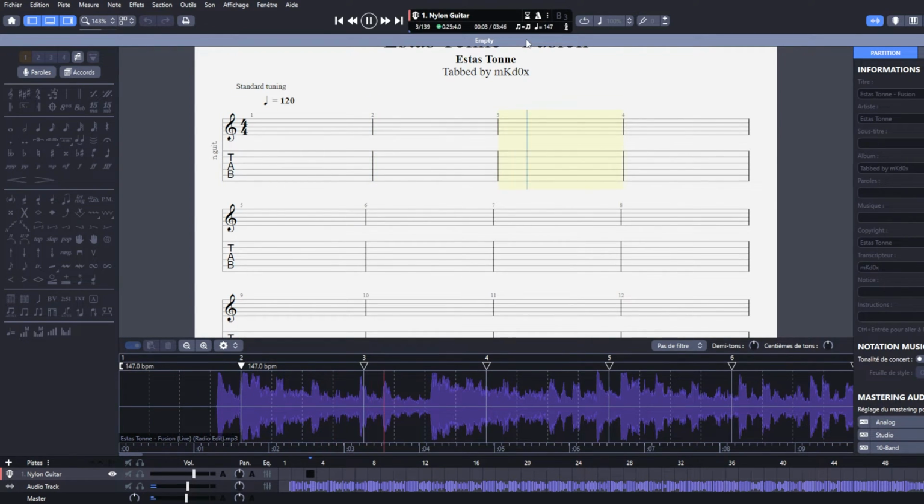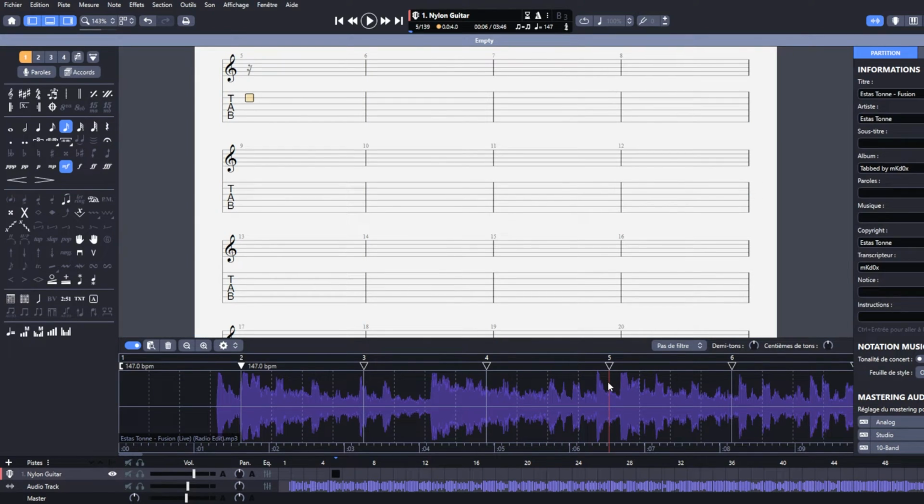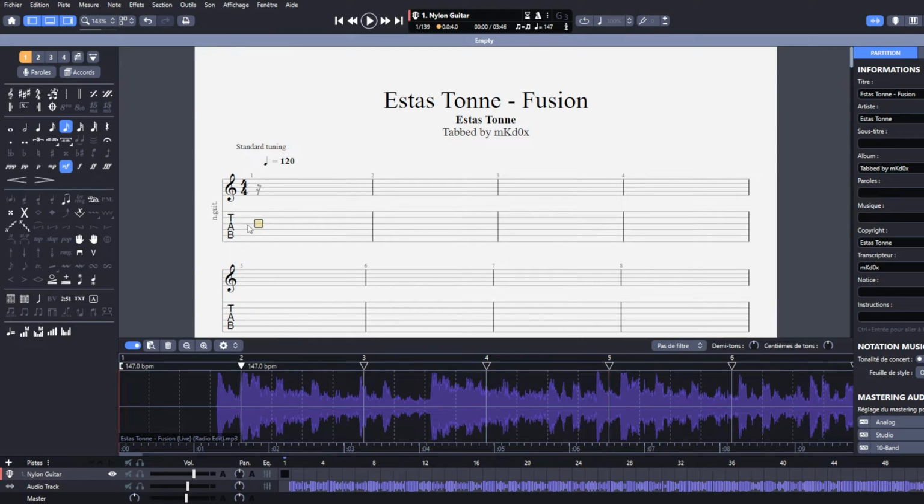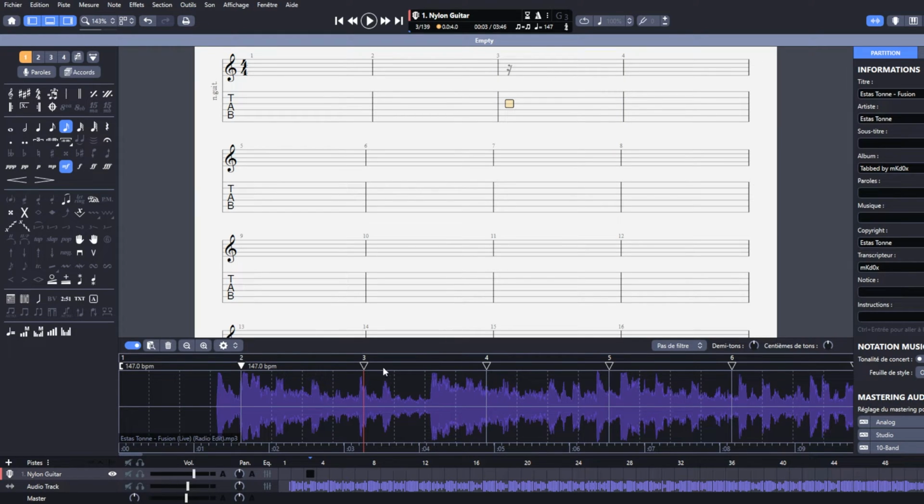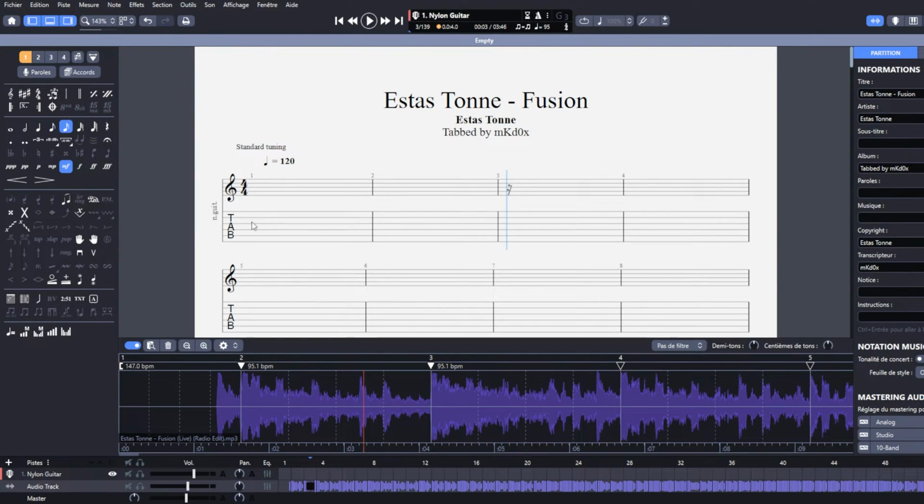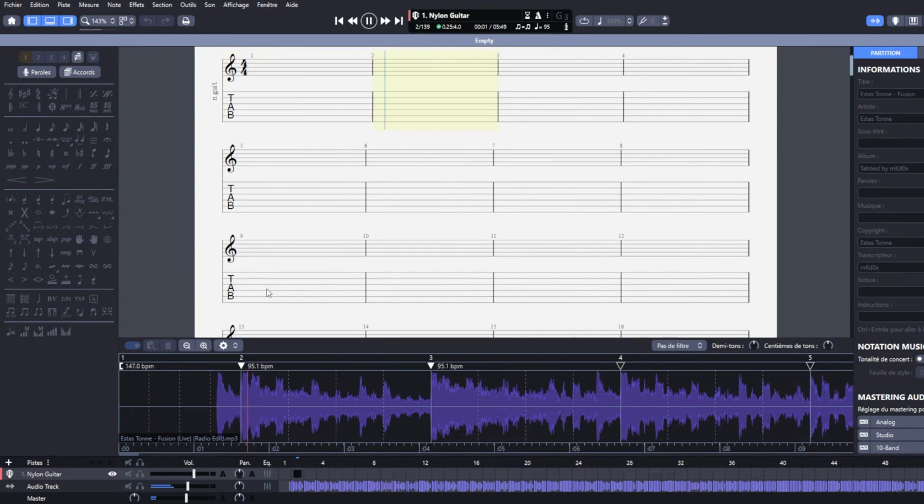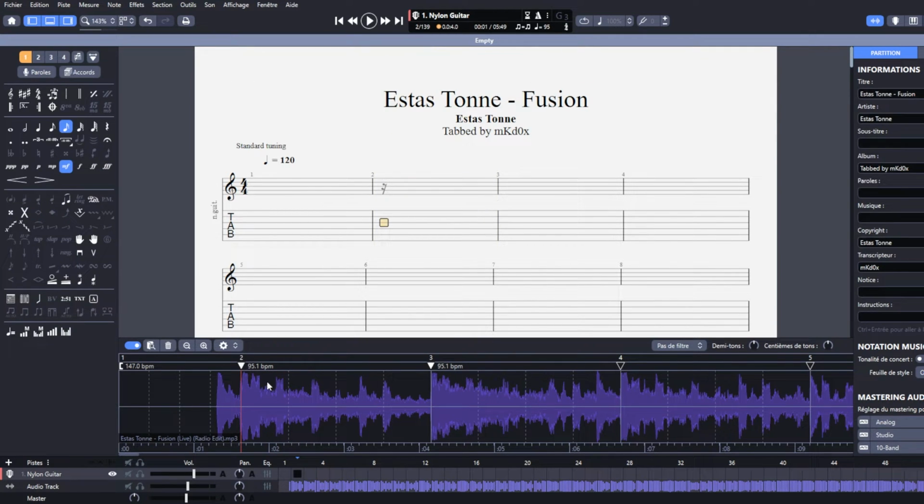1, 2, 3, 4, 1. And you see this red line? This is where your song is. 1, 2, 3, 4, 1. And you see it was about to be here. So this is where my second measure will be. I hope it makes sense. So first of all, for the first one, it was like that.